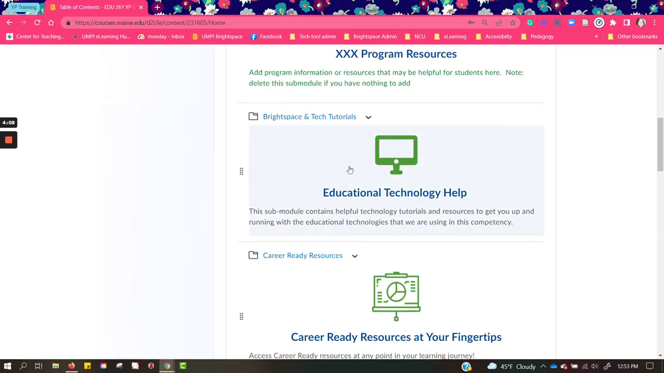An important resource module in this is the Educational Technology Help. Within this, there's Brightspace tech tutorials, and there's also a link to the e-learning hub for students for technical support, but you can also post direct links to other programs like Kaltura or Excel or anything else that students use to be successful in this competency.